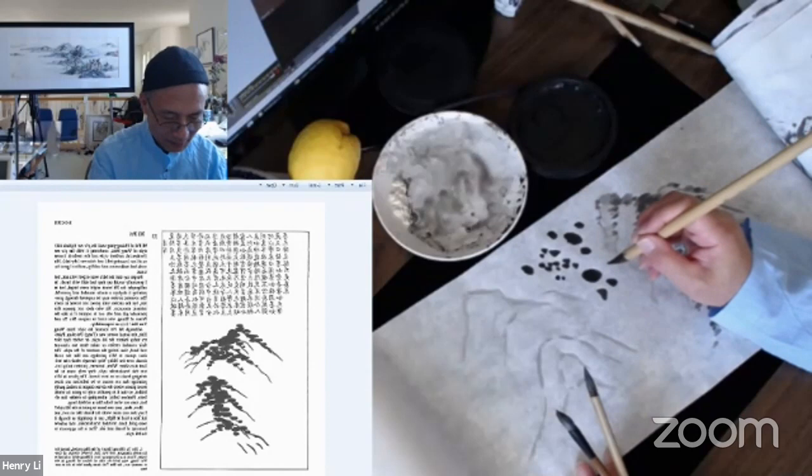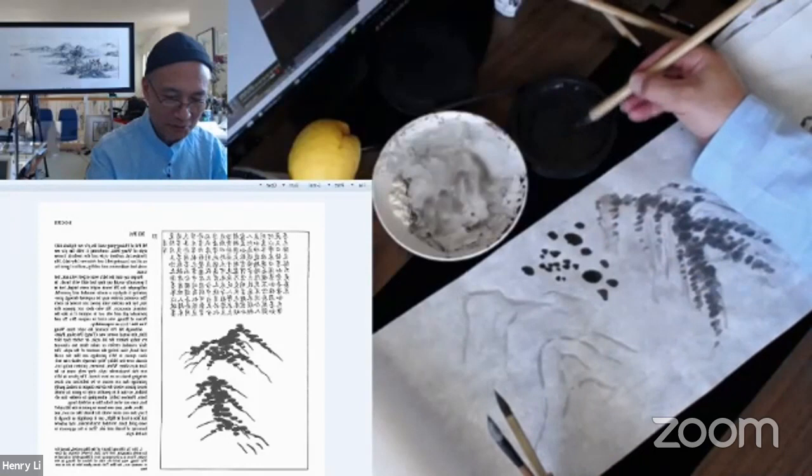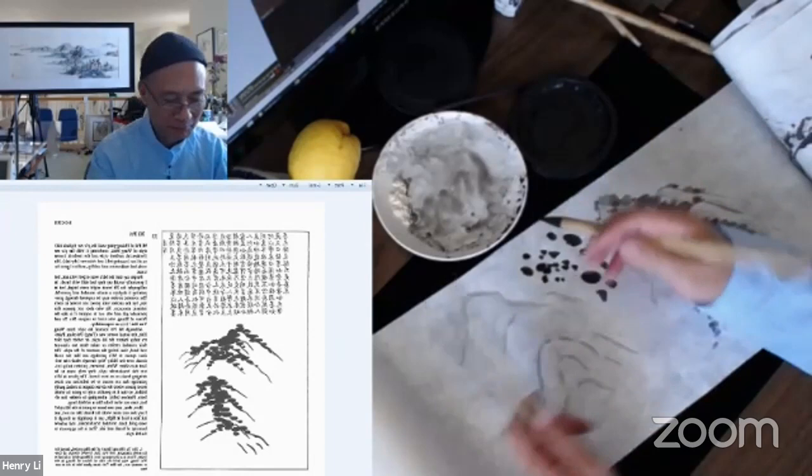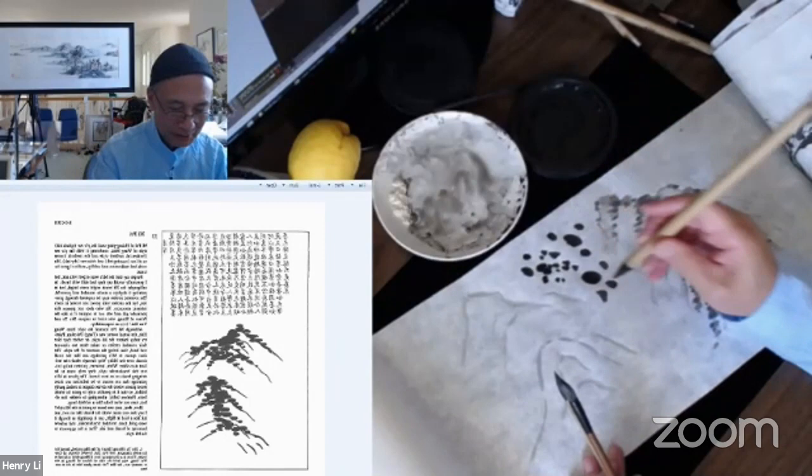And you should make the dots coarse, not so wet. If you do it too slowly, the dot will bleed, right? It will become a stain, just ink without a brush. To show the brush, you need to dot like this.